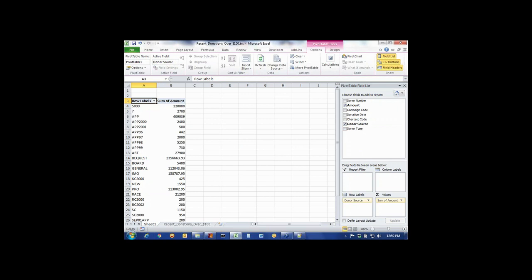So I can drag source code down to row labels, and now you can see down here a list of all the source codes that were included in the data that I gave, and now you see the total amount for each of those, followed by the overall total. So again, that would be fairly simple to do without a pivot table. You could do that as a subtotal report.